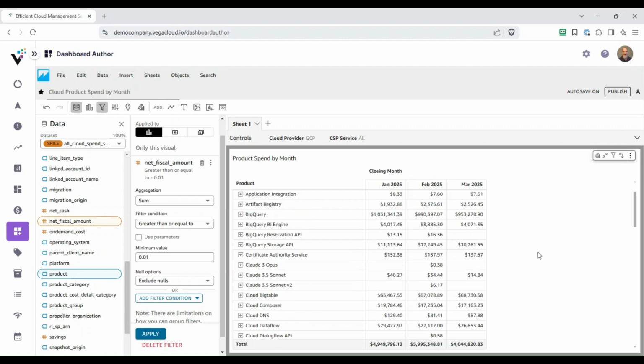Okay, I think that's enough for filtering. It does bring up a couple questions though. You'll notice this says we could use a parameter. What is a parameter? And what if I didn't want this to be net fiscal all the time? What if I wanted to be able to switch between net fiscal and net cash? That sounds like something for the next video.